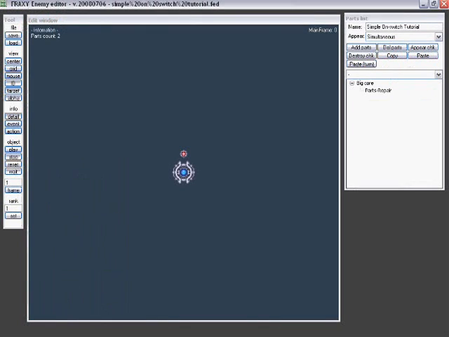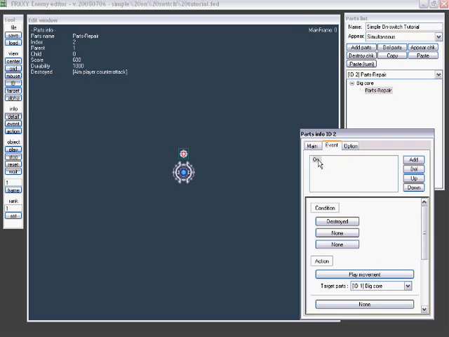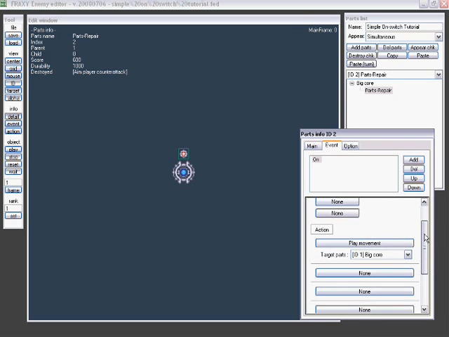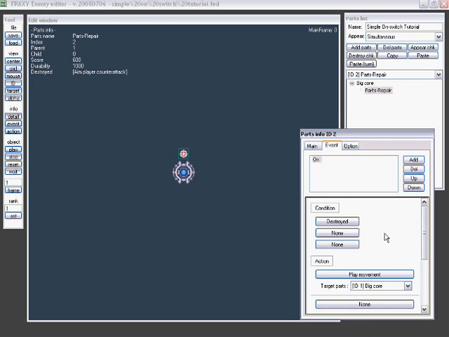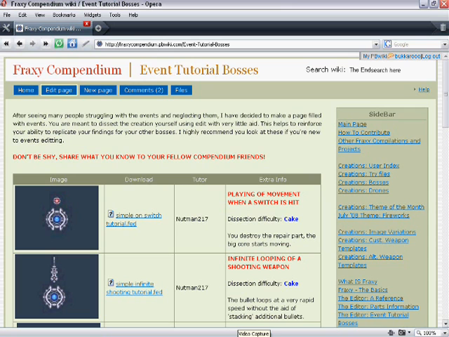First off, simple on switch. This is pretty easy. Big core, no events on it. Little parts repair. Have an event on it that when it's destroyed, it plays the movement of ID1, the big core. So say play, we destroy that chunk, and the editor doesn't really work with that stuff. But yeah, you get the idea for that one.